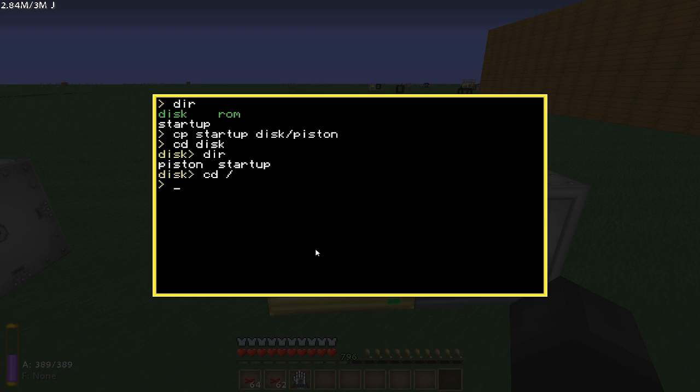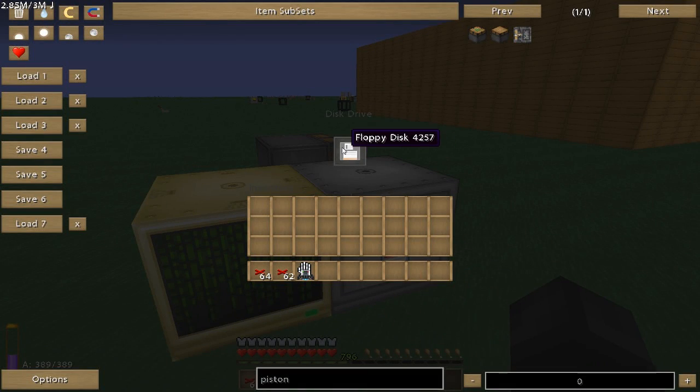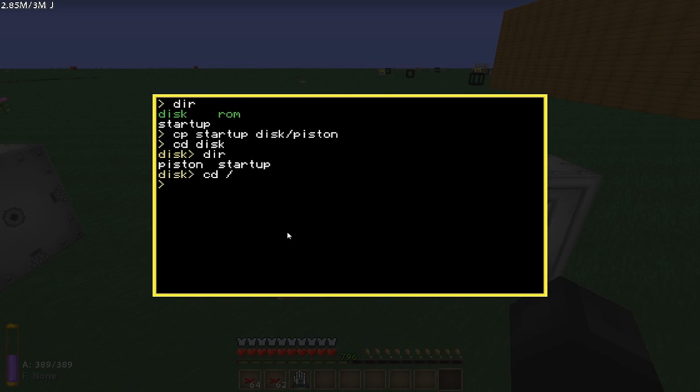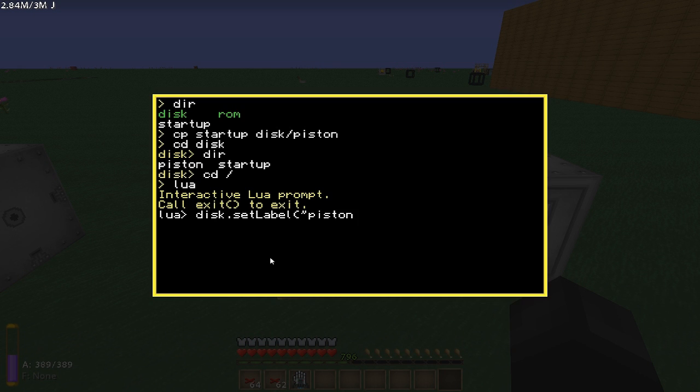And then if you want to name your disk, because why wouldn't you, it's easier to tell what it is, you want to go to Lua. Lua, you want to do disk dot set label, and then the name of the label. So I'm going to name this piston. This dot set label. Oh yes, that's right. I knew I was missing something. You have to tell what side the disk is on.